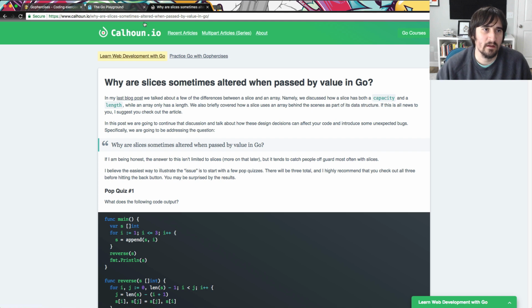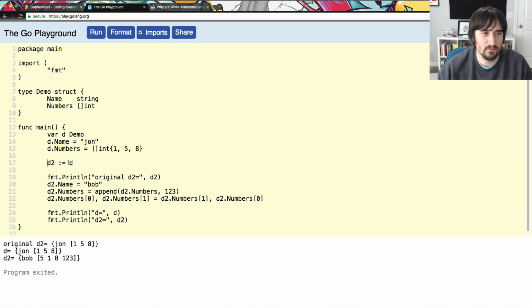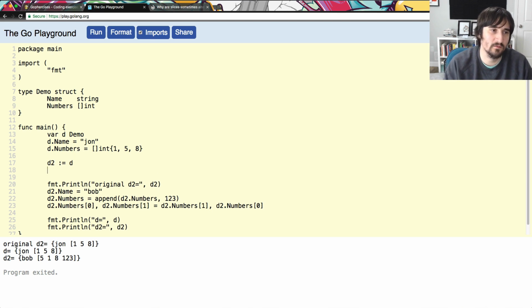but for now, I just want you to understand that slices aren't just copied. Whenever you take d2 colon equals d, that slice is not going to be copied. What we need to do to fix this is to make sure that we copy all of the things from d.numbers into d2. The easiest way to typically do this is, and you can do it another way, but I'm going to say that you potentially have an issue.